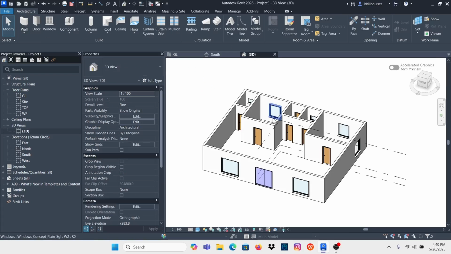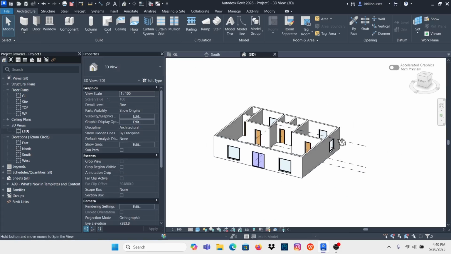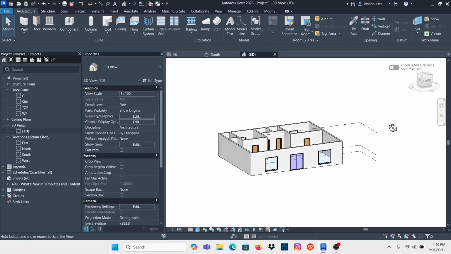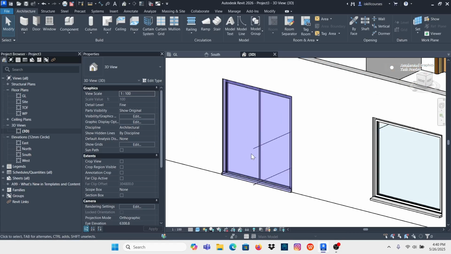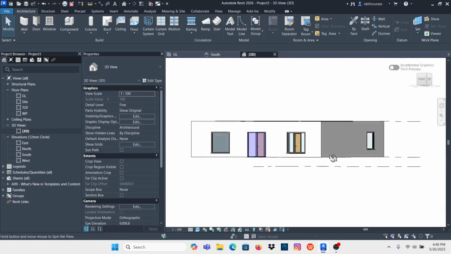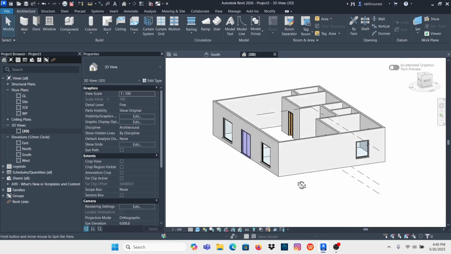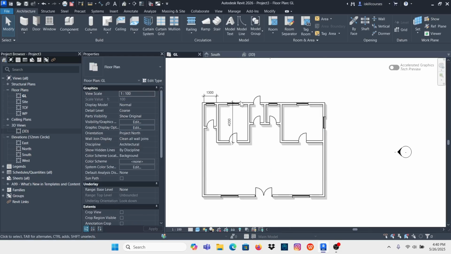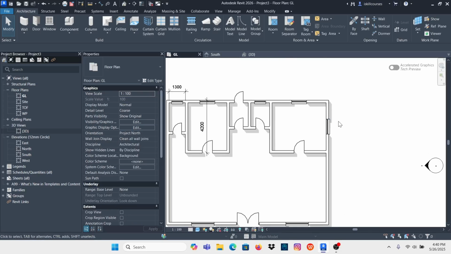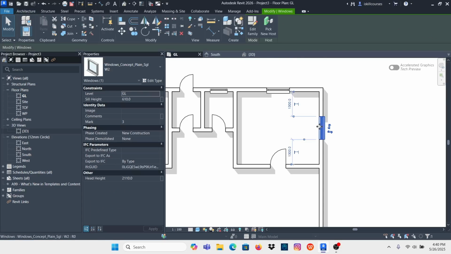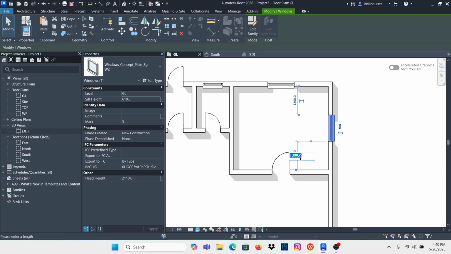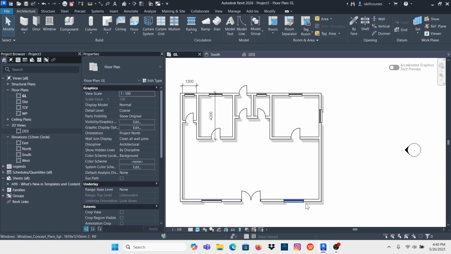If I go to my 3D view, you see that I have my doors and windows, as you can see from here. This is how you add the doors and the windows. Now these can be moved. If you just click on it, you have temporal dimensions. You can just click there and type the dimensions of how you want the windows to be.